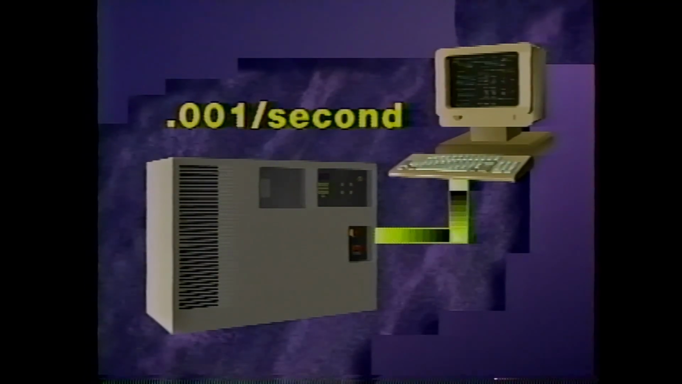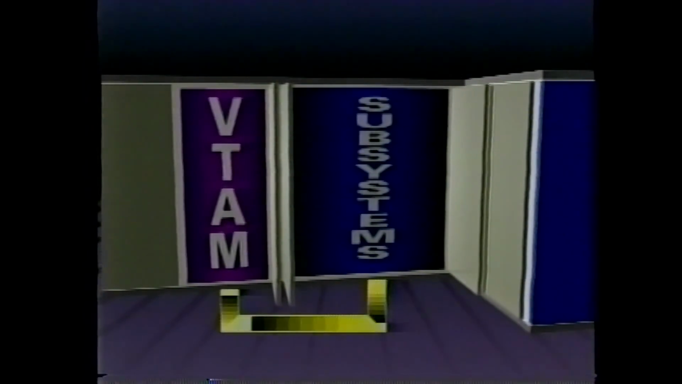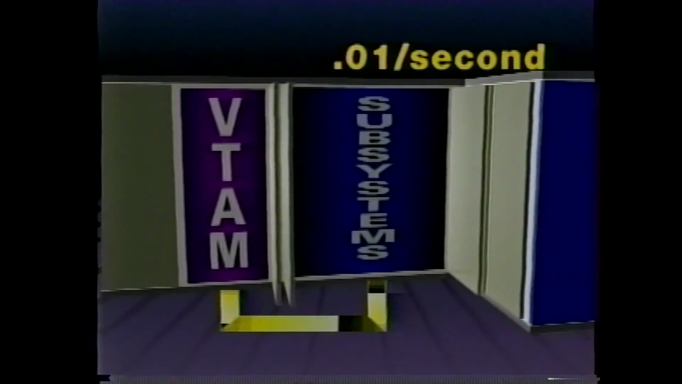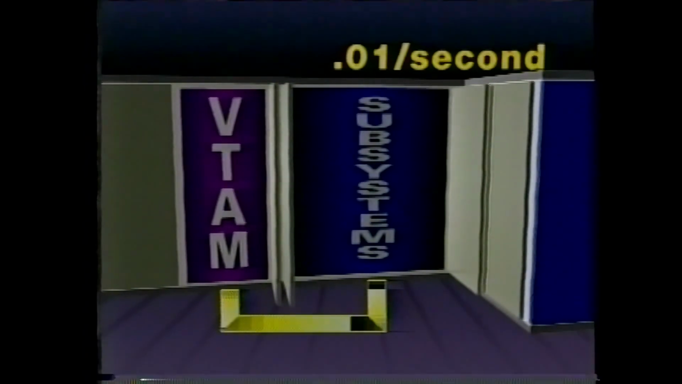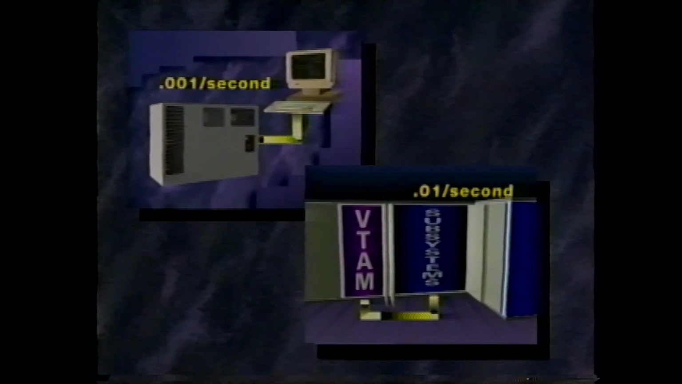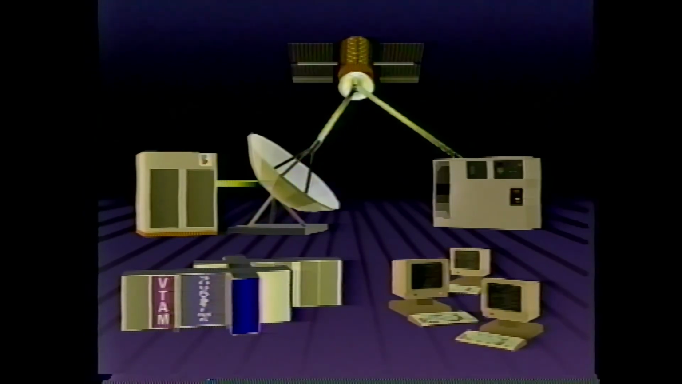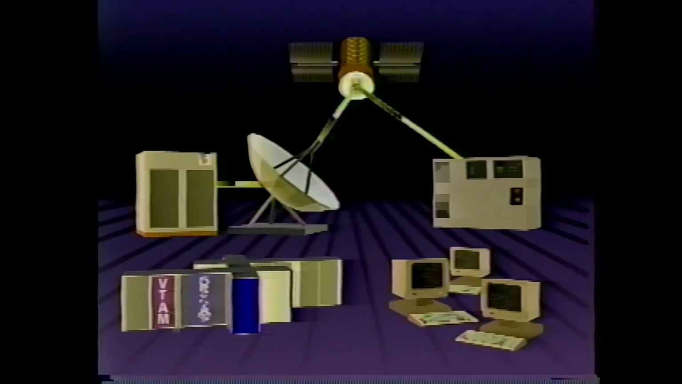Time between the terminal and the control unit is about 1/1000th of a second. And processing within VTAM and the subsystem typically takes about 1/100th of a second, depending upon the application and size of the CPU. No time problem in either of those two areas. As you know, the problem area is here, in the telecommunications links.